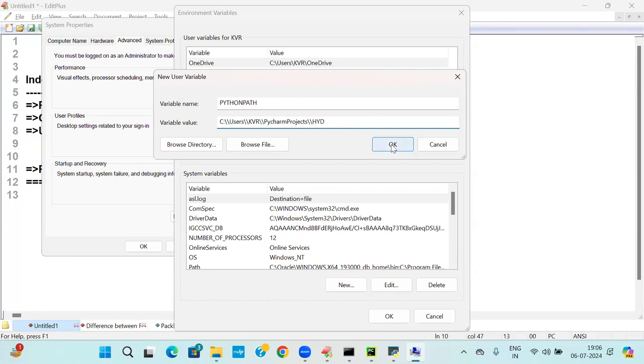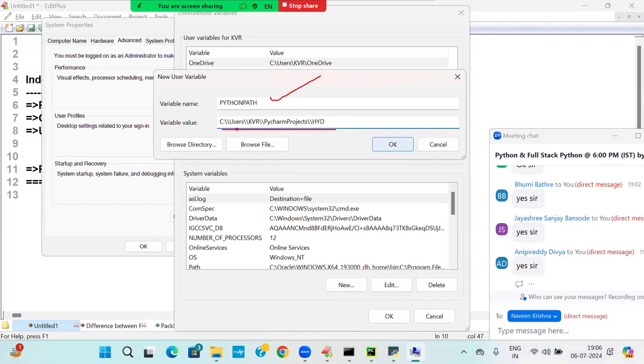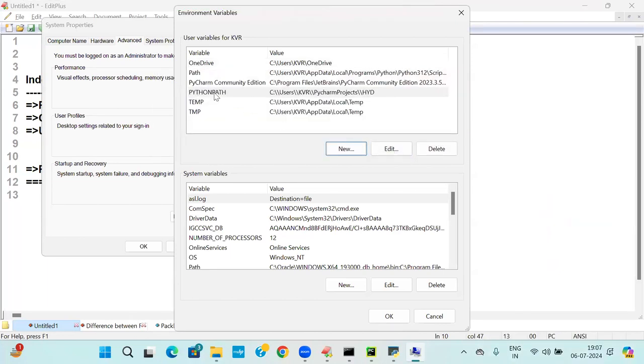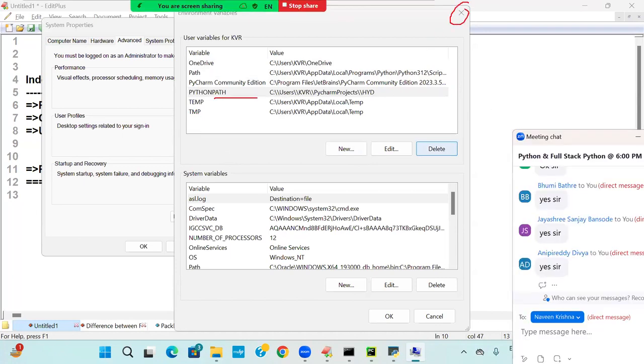And say okay. Are you understanding? PYTHONPATH you need to type. Paste that address as the variable value. PYTHONPATH is an environmental variable which will give you the startup information to my execution environment. Click on OK. PYTHONPATH is created. Say OK again. After saying OK, don't stop there. Are you following me? After giving, click on OK. Second OK.